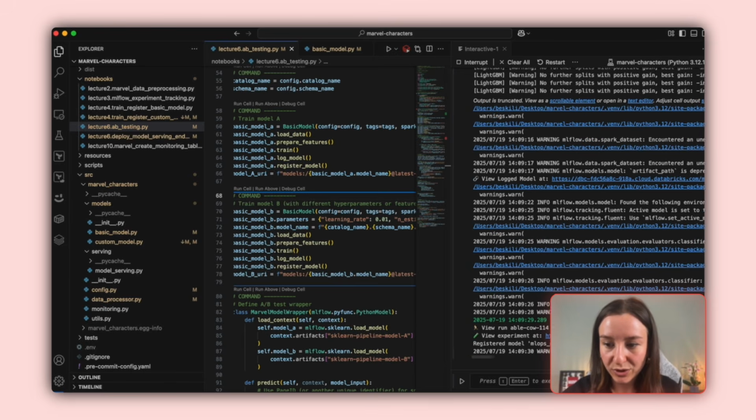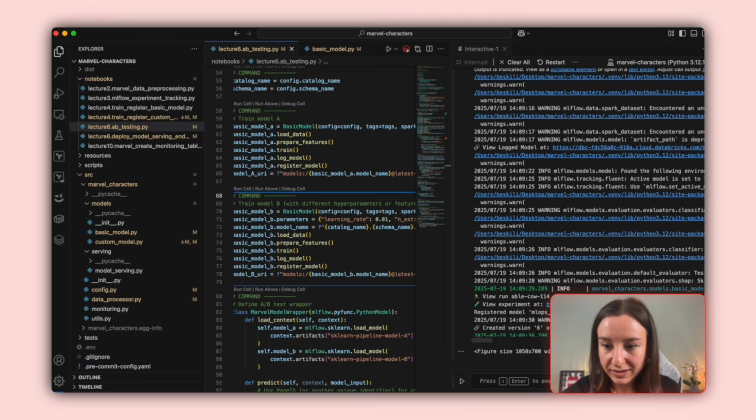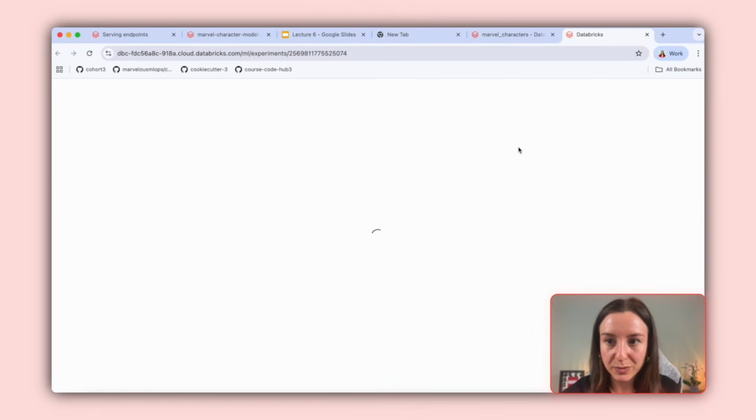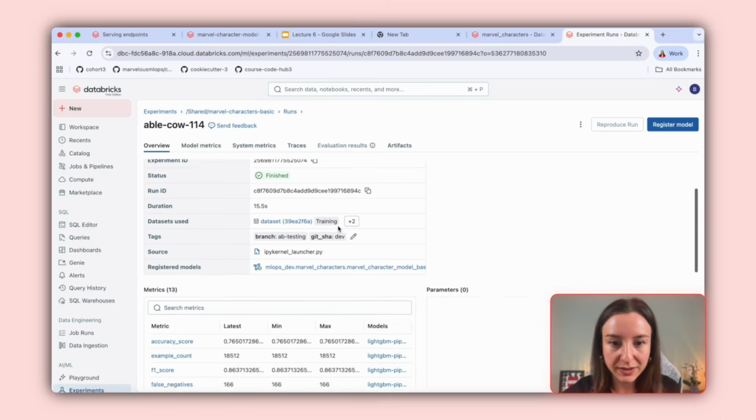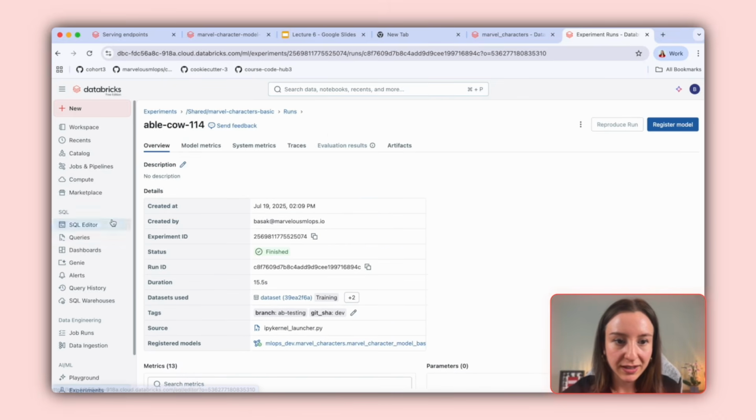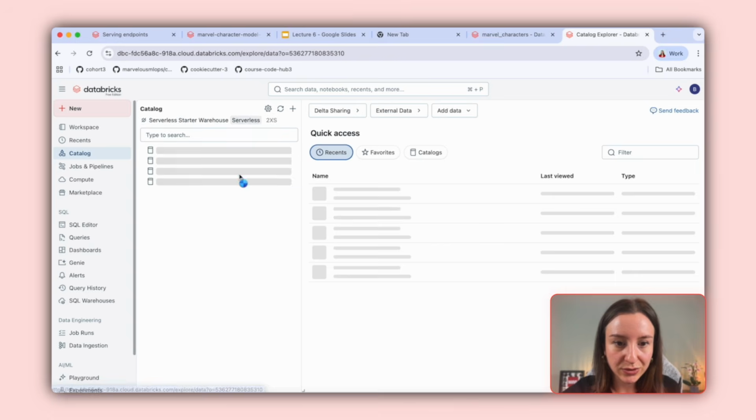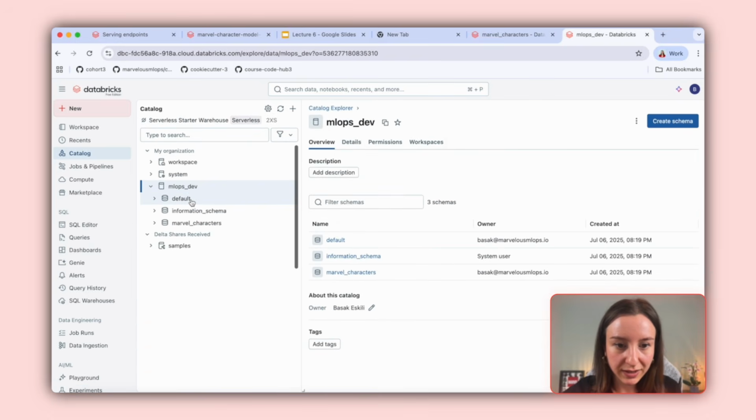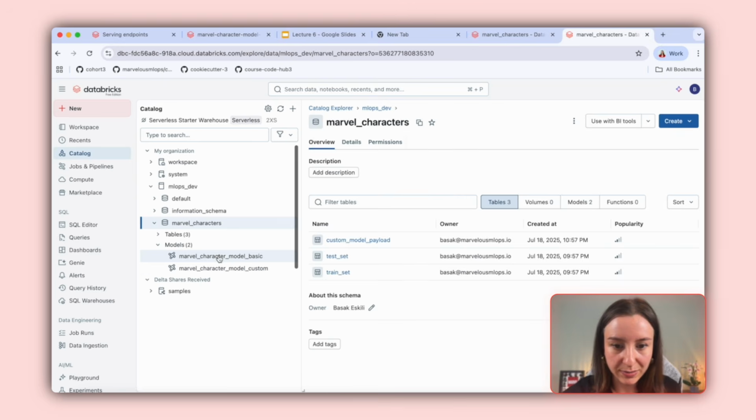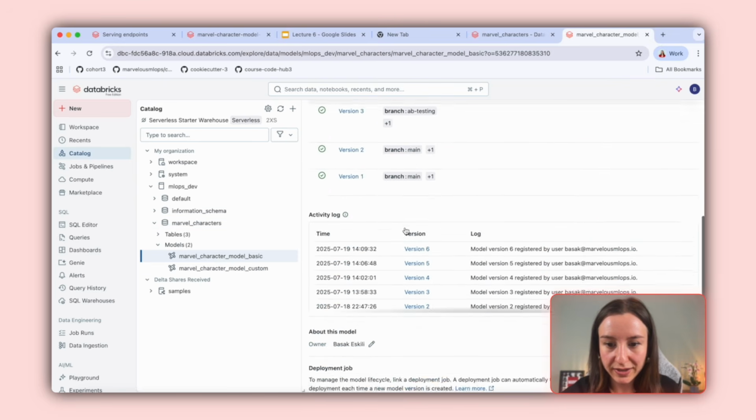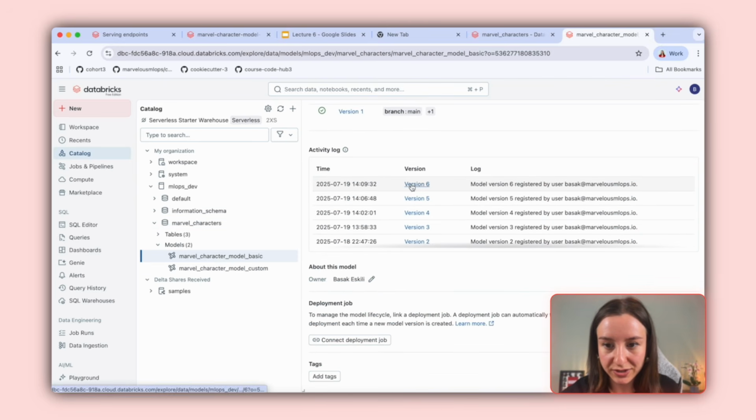And we registered the model. Let's have a look at our workspace. Okay, this is the experiment that we just executed. And let's go to catalog, MLOps dev, catalog, Marvel character schema, and the models. All right, we just registered version 6.